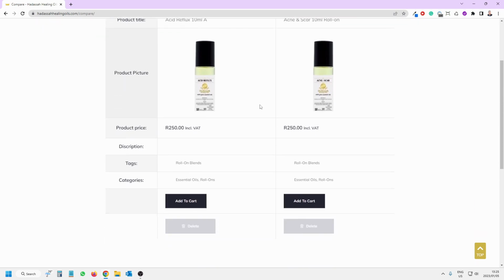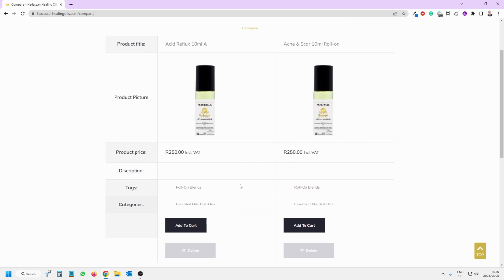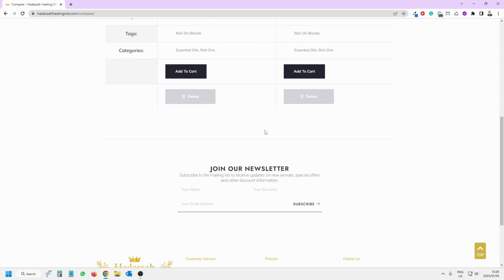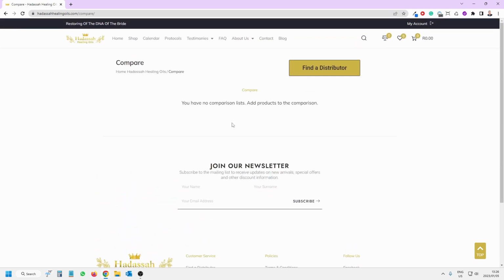At a later stage, we're going to add more information to the products so that you can actually compare certain products against each other in terms of the description, the uses, the warnings, the ingredients, the price, and so forth. All right, so watch this space where you will be able to use it at a later stage. But again, inside here, you will be able to add to cart, or you can just delete this and add more products that you can compare to one another.